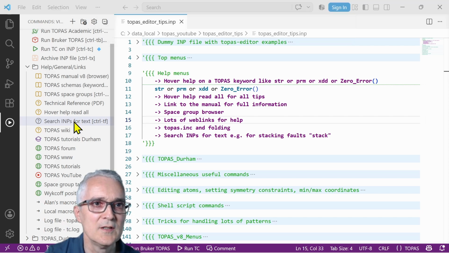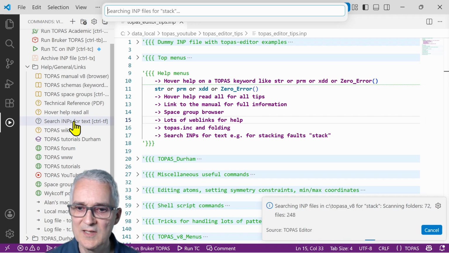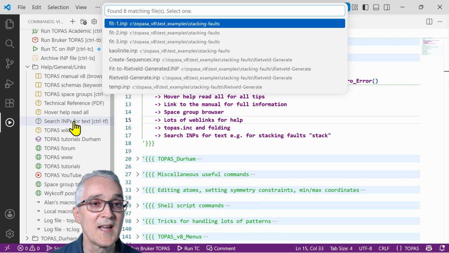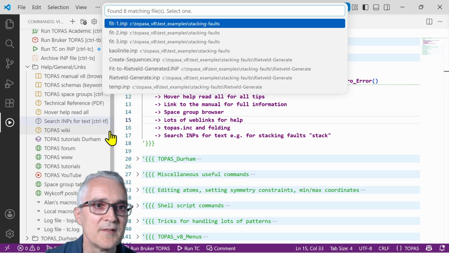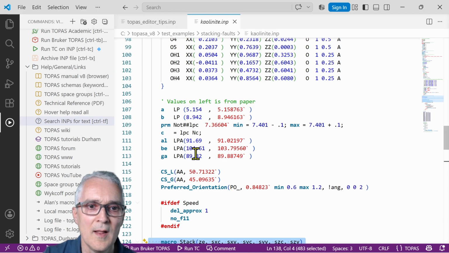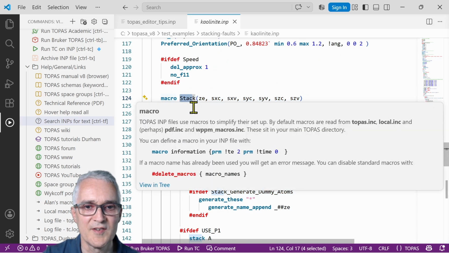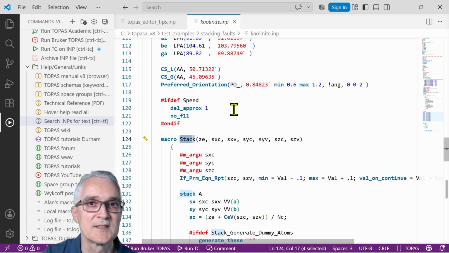I'll hit return twice. And what it does is it goes away and it looks through the Topaz example files for every input file it can find that contains the word stack. So for example, if I open cowlenite.imp, that's an input file that's somewhere in it. Yeah, it's a stacking fault refinement. So if I wanted to remember the syntax, I can just look at that refinement.